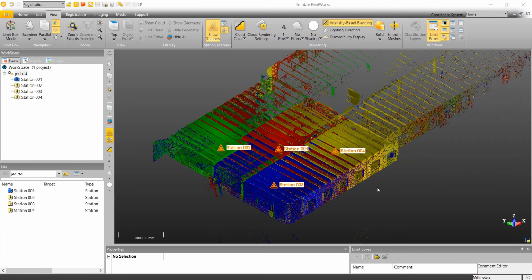Today we're going to demonstrate a workflow utilizing our new Floor Flatness, Floor Levelness tool released with Trimble RealWorks version 10.4.